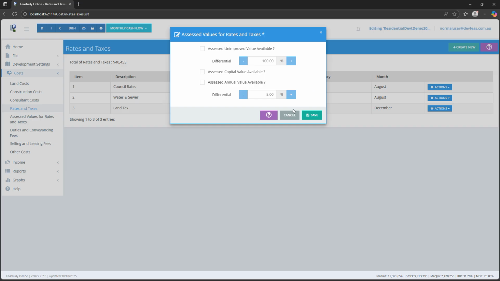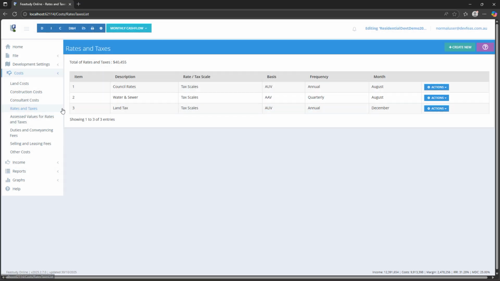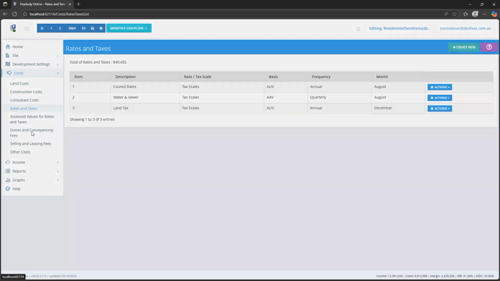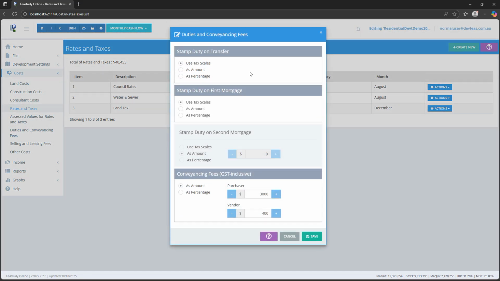The next window for editing or viewing is the Duties and Conveyancing Fees window. When an Australian capital city is entered in the Development Identification window, stamp duties on transfers and mortgages are calculated using the data-based scales for that capital city. But these fees can be alternatively calculated in 2 different ways, as an amount or as a percentage. Conveyancing fees can also be entered in this window as an amount per quantity or item, or as a percentage of land costs and/or sell-on income.